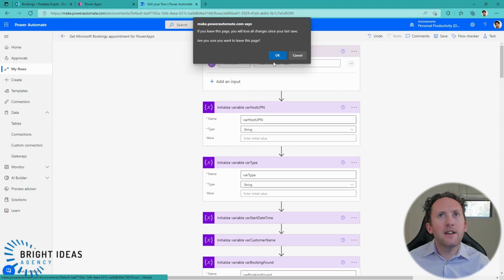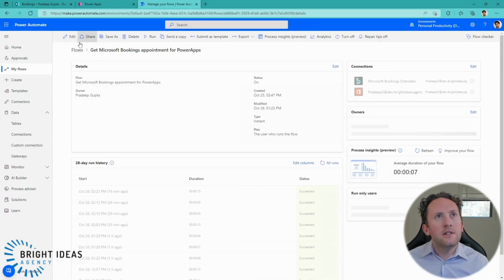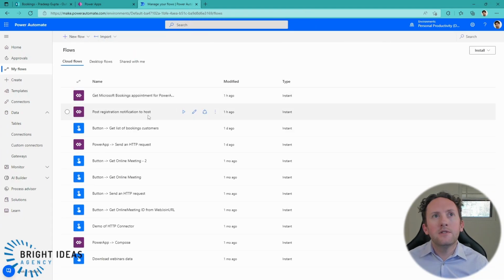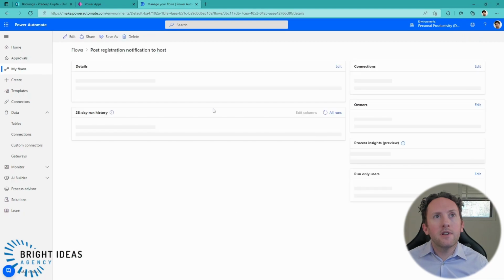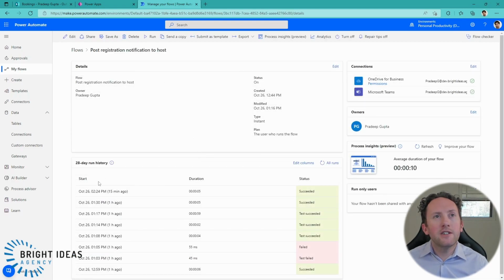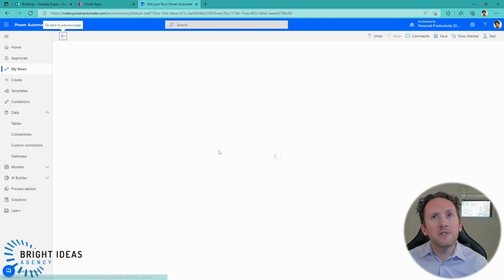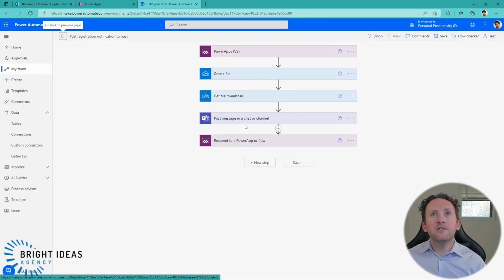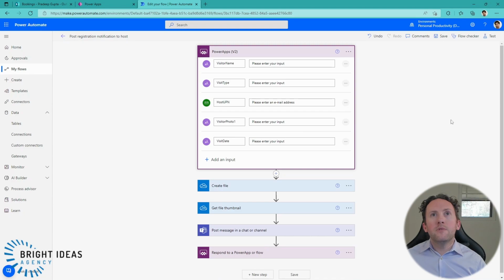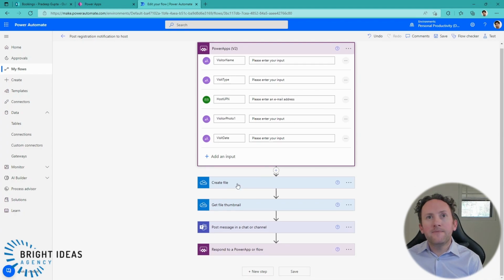So let's jump back over to our flows, and we're going to post registration notification to host. This is the one that sends a message in Teams. So we'll look at how this works. We actually get these 5 variables from Power Apps: the visitor name, the visitor type, the host UPN, the visitor photo, and the visit date.